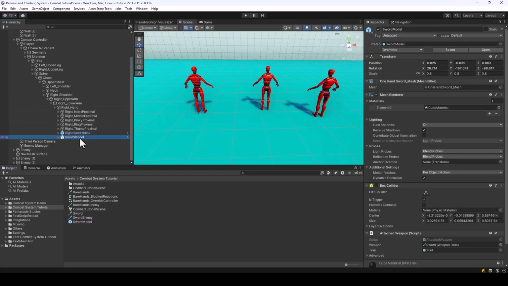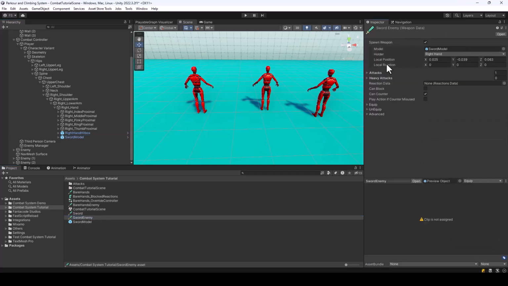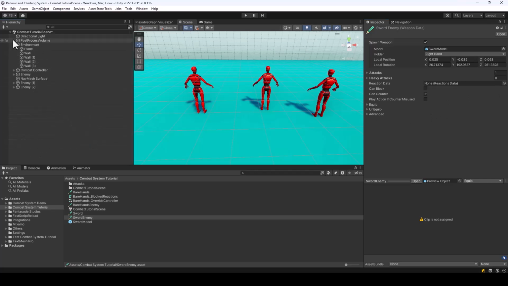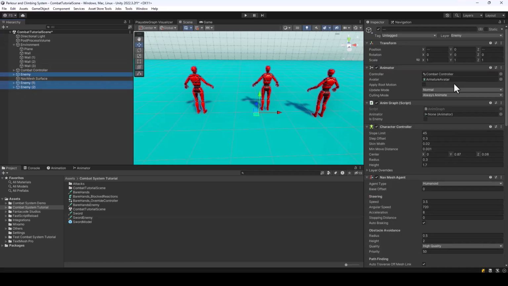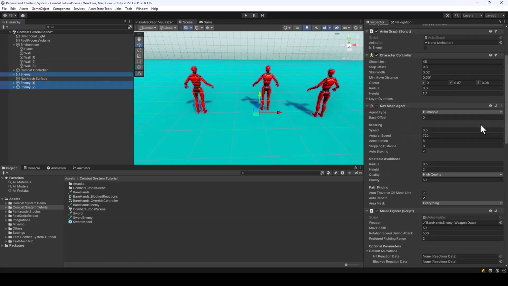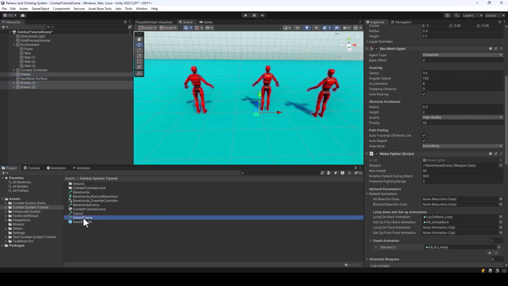Okay, let me also do that for the rotation. In the case of rotation, you have to copy the Euler angles, not the quaternion, and then just paste it into the local rotation over here. Okay, and then we have to change the weapon of each of our enemy. So I'll select all the enemies and I'll change the weapon to sword enemy.